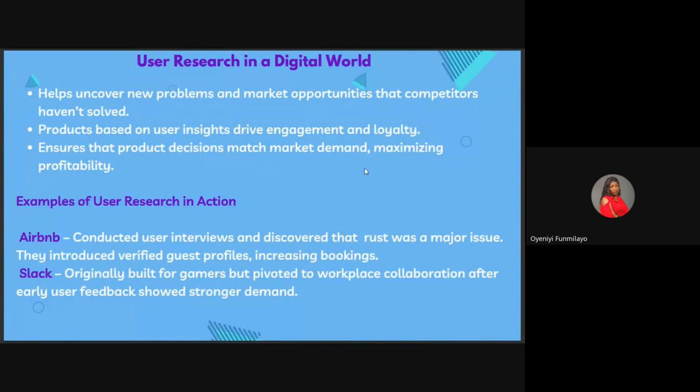So Airbnb conducted user interviews, and they discovered that trust was a major issue for their customers. That's people that are bringing money to them. What did they now do? They introduced a verified guest profile, and it did what? It increased their bookings. It increased the bookings for Airbnb.